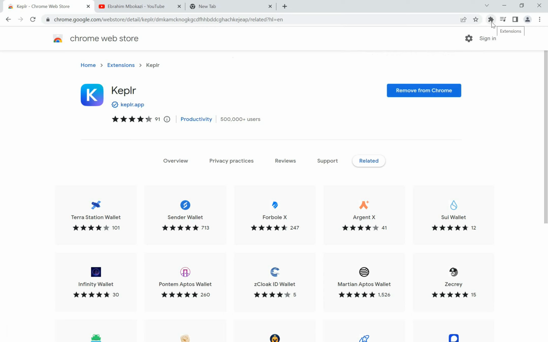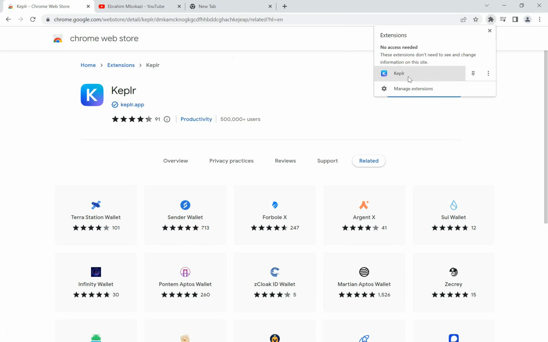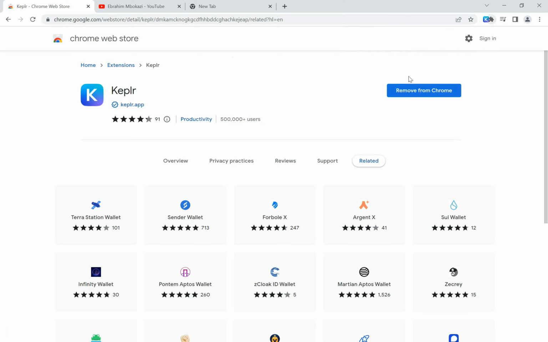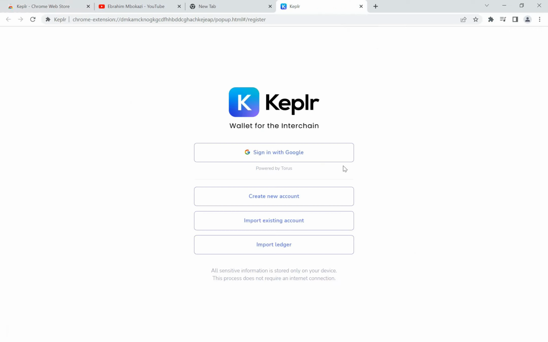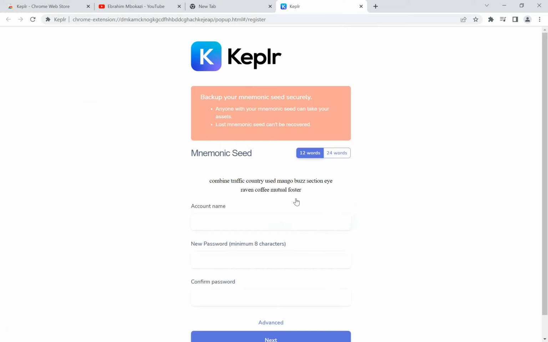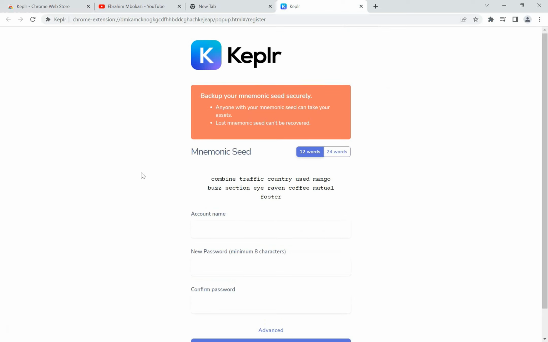Now we can click on this extension icon right here. Now we can see our Keplr wallet. Go ahead and click on the icon. So once you have clicked on the icon, this is where we will be setting up our wallet. You can go ahead and sign in with Google or create a new account. I would really recommend that you create a new account by using the seed phrase.